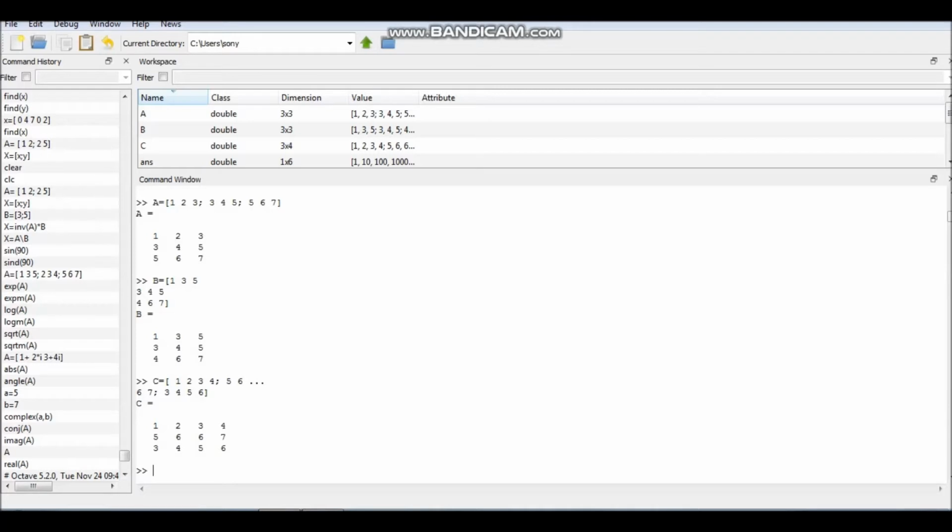Next thing that I will discuss is the manipulation of a matrix, that is how to get a particular element of a matrix, how to delete a particular element or row or column vector out of a matrix, how to extract a submatrix out of a matrix, or how to replace a particular part or particular submatrix of a matrix with another matrix of your choice. So all these things I am going to discuss.